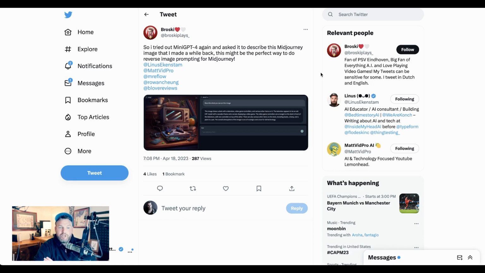This might be the perfect way to do reverse image prompting for Midjourney. Now, of course, Midjourney actually just released a similar feature, which they call Describe. So using the Describe command on Midjourney, you can now ask Midjourney to figure out how it would prompt to get the result of a particular image. It's a really great way to reverse engineer prompts that you like or images that you're impressed with. It's a great learning tool, and I think it's probably going to build into Midjourney workflows going forward. But this is another example of a similar type of technology.